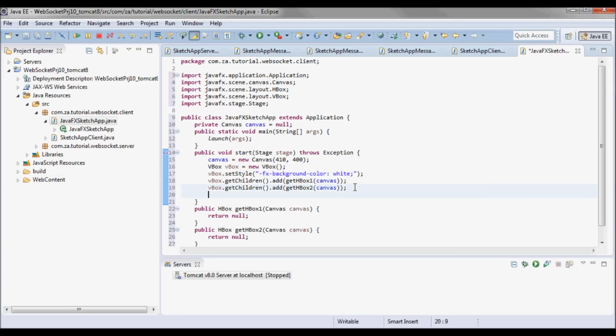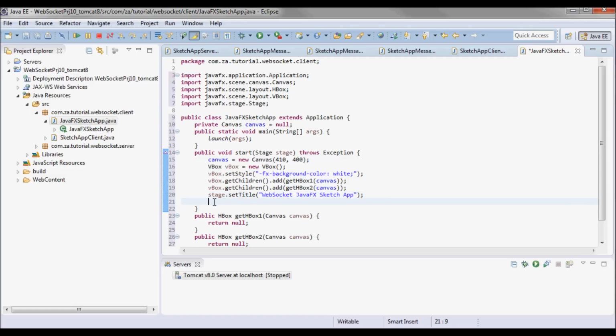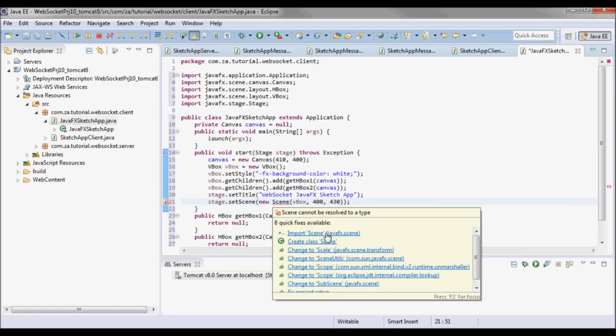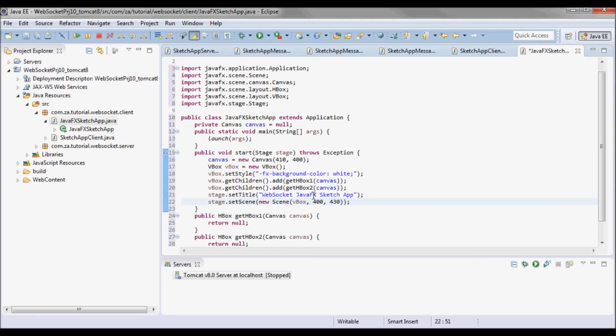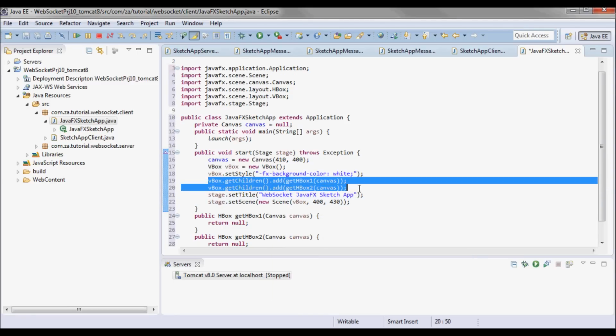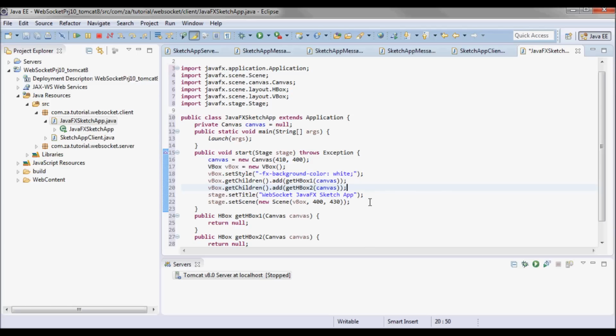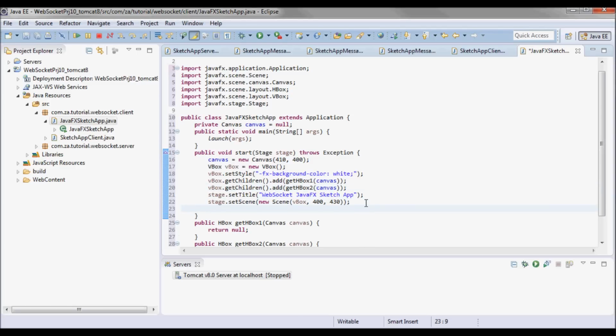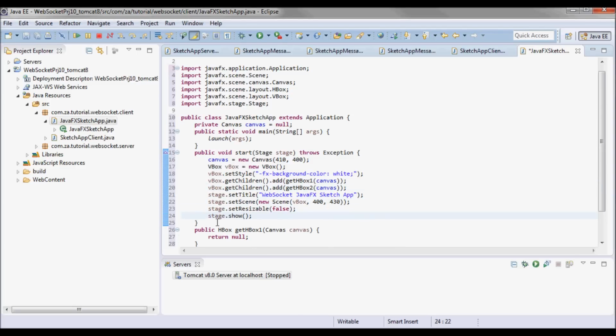And I'll set the title of the stage to be this title, and that stage will have a scene which contains the VBox, which in turn contains those two HBoxes. And I'll prevent the window from being resized and then show it.